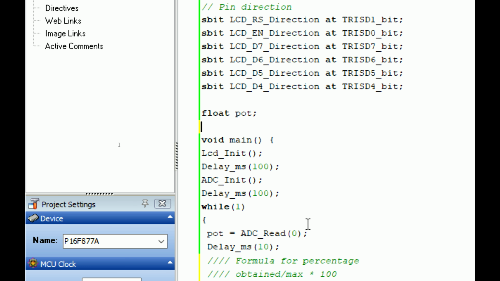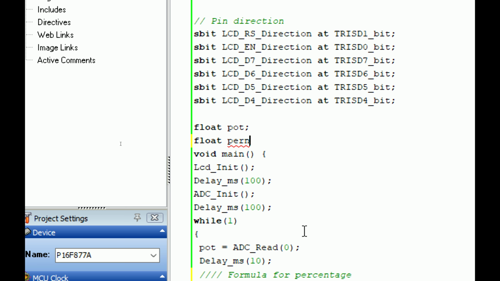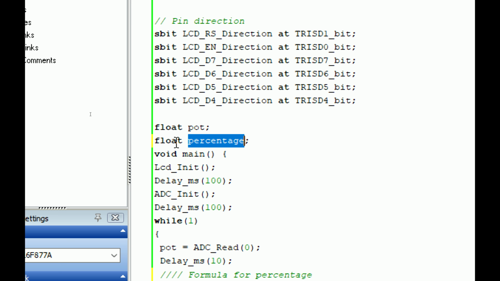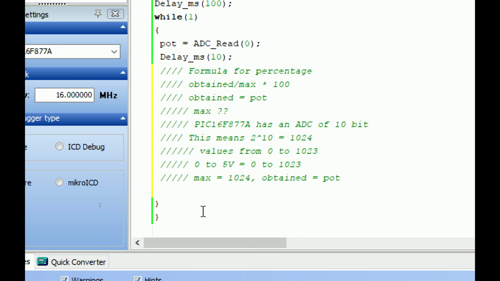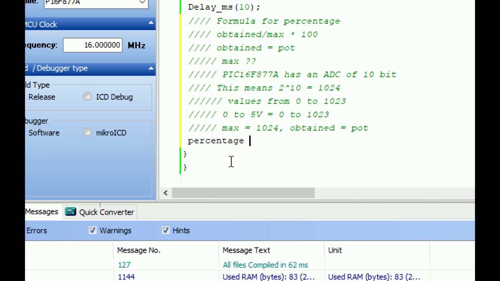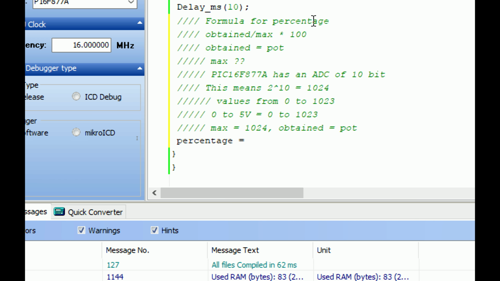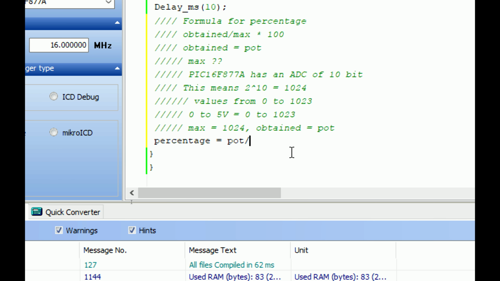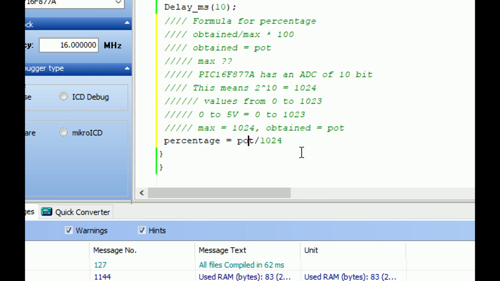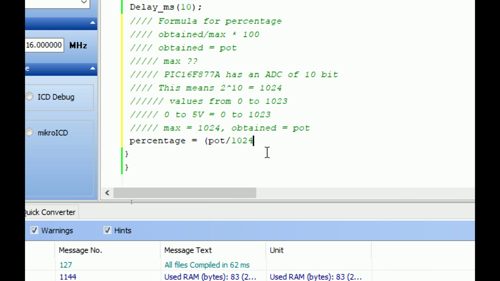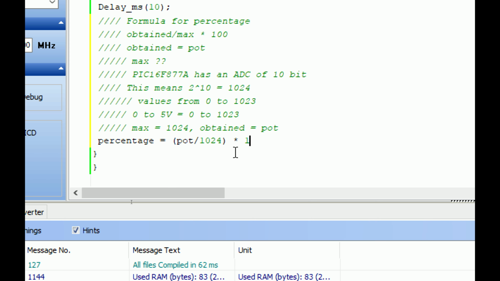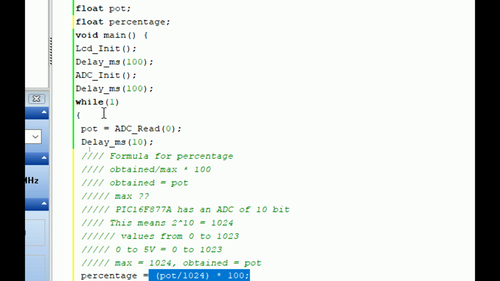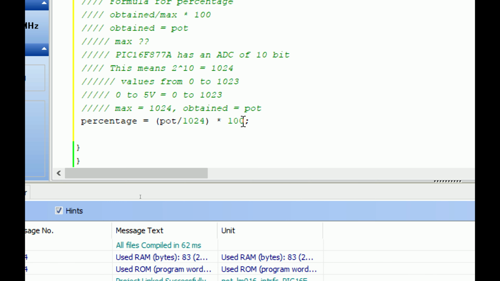We take another variable for the percentage. I call it float percentage, because whenever there is a division or multiplication going on, always use a float variable. That's a good practice. So I write here percentage is equal to our obtained value, that is the value coming from the potentiometer, divided by our maximum, that is 1024. No variable needed because it's a fixed value. I bring it inside the bracket so we can do the multiplication with 100. Now this is the formula which will convert the raw values coming from the potentiometer into percentage form.